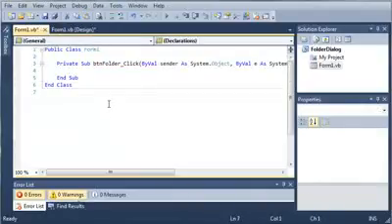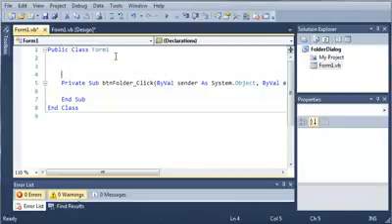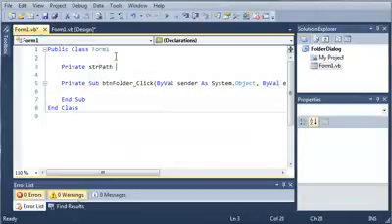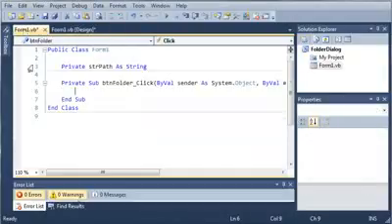Now that we're in our code for form 1, what we need to do is make a variable that can store the selected path that they got from the folder browser dialog. Now you can access this directly from the folder browser dialog 1, but I like storing it in another variable. It just makes it a little bit easier.